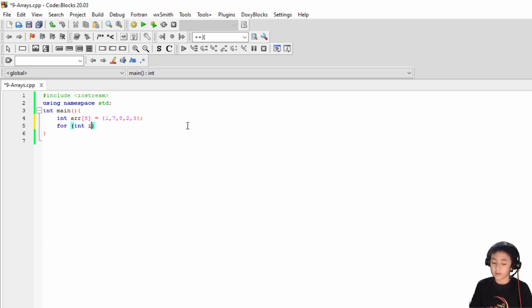int i equals 0, i is less than 5, as the length of the array is 5. Then i plus plus. Then I write cout ARR[i] with a spacing. So what this does is, every time it runs the for loop, it will print ARR[i].